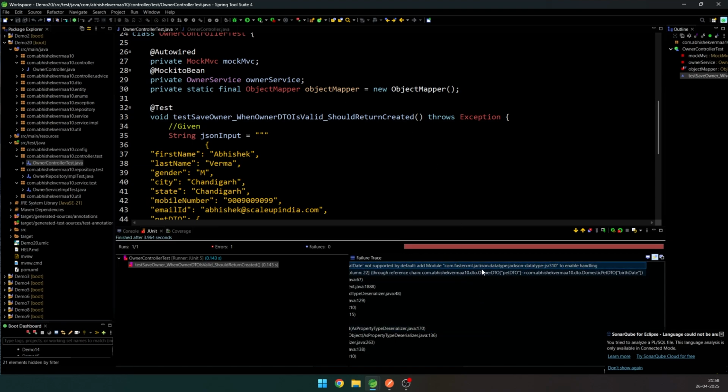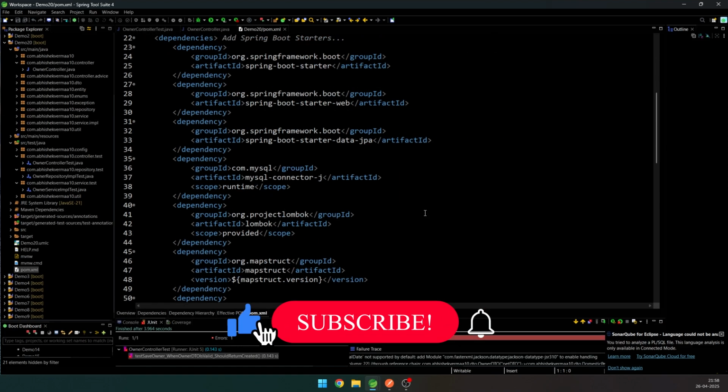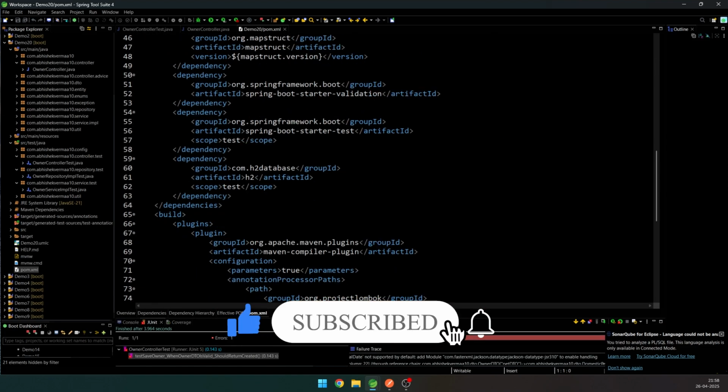Hence, you need to add this module. Now, if we wish to add this module, the number one step is that we need to go to this particular pom.xml, and then go to the end of it. And here we will be adding one more dependency.